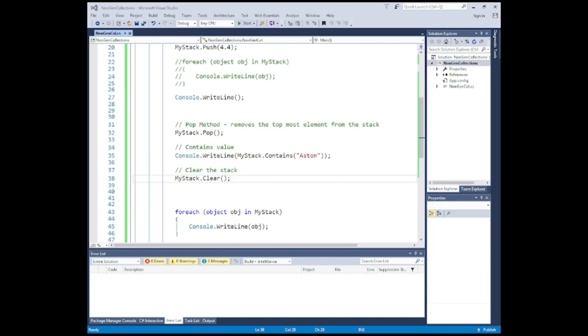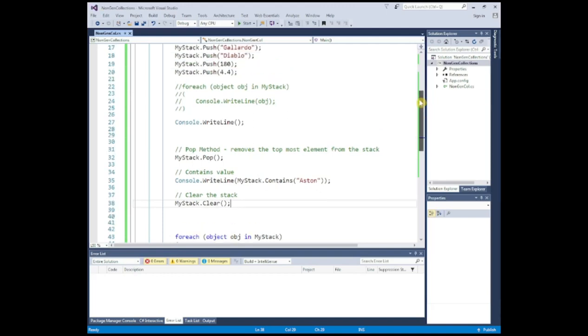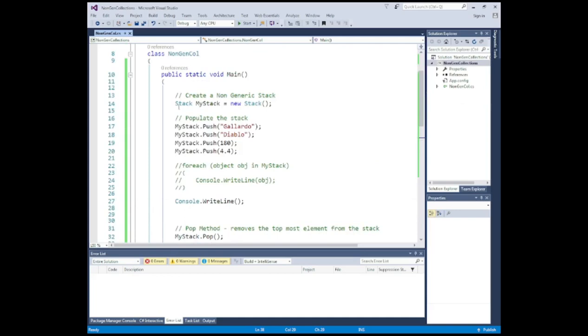Okay, so a queue stores values in first in, first out, which is the opposite of a stack. And we're going to get rid of all of this again.